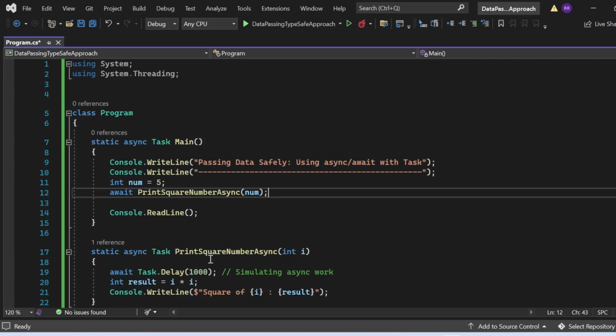In this PrintSquareNumberAsync, I am using await Task.Delay(1000) milliseconds. With this statement, I am simulating async work over here. In the next statement, in order to calculate the square number, I am multiplying i with i. Whatever value we are receiving, we are storing into the result variable of int data type. Finally, I am printing this statement into the console window. That's what I have written: Console.WriteLine square of i, result.